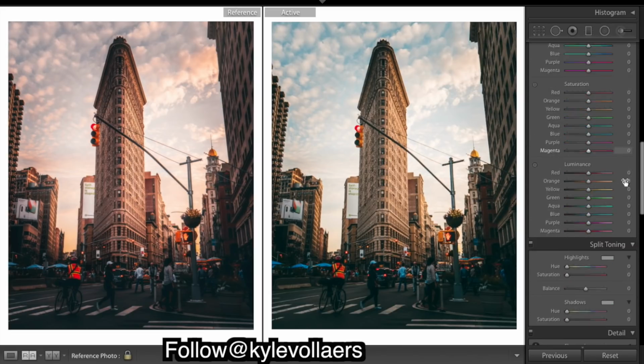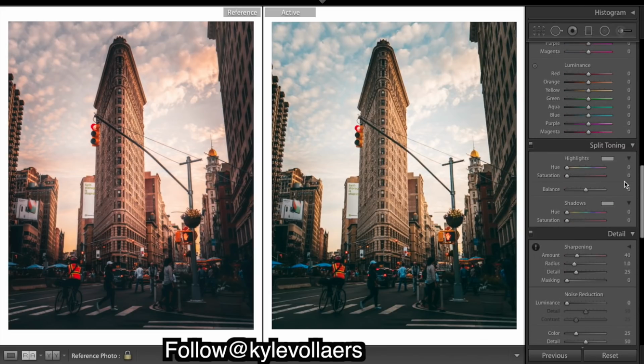Right, looking good. So we were on to split toning, and we want to enhance the sunset colors. There's a bit of warmth up in the sky. There's not much blue. We've got a lot of blue at the moment. And there's quite a bit of purple and warmth down in the shadows. So I'm going to do your typical warm in the highlights and purpley blue in the shadows.